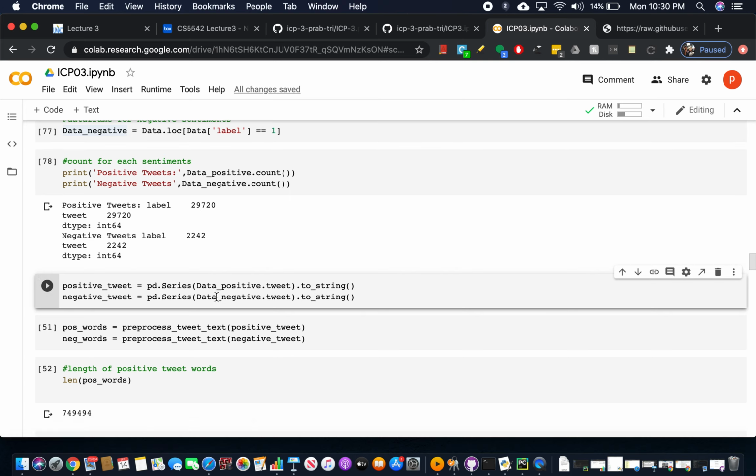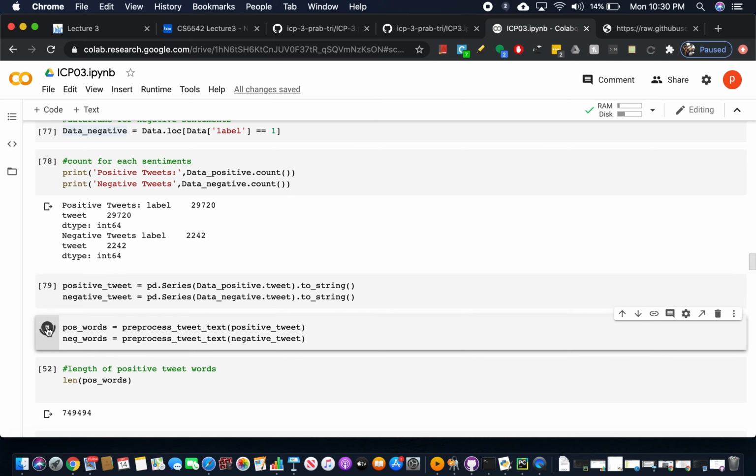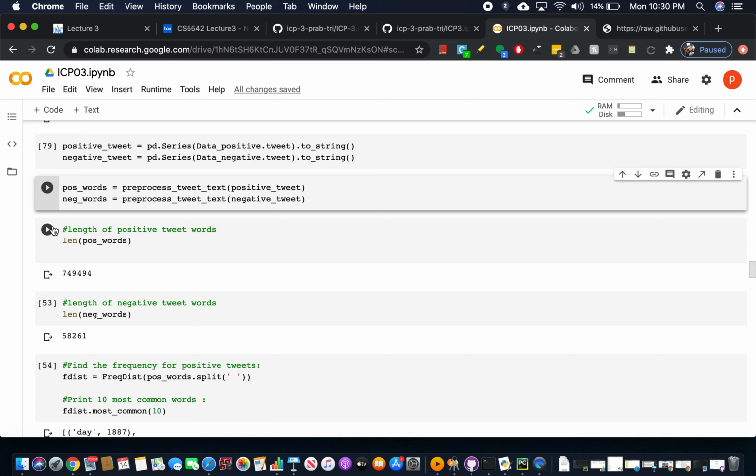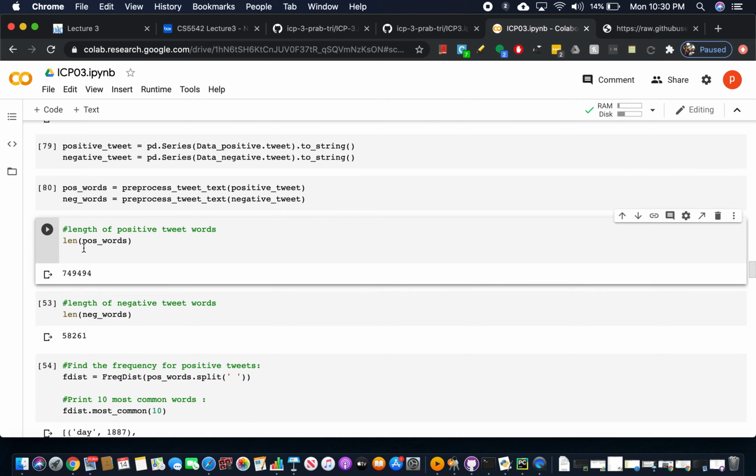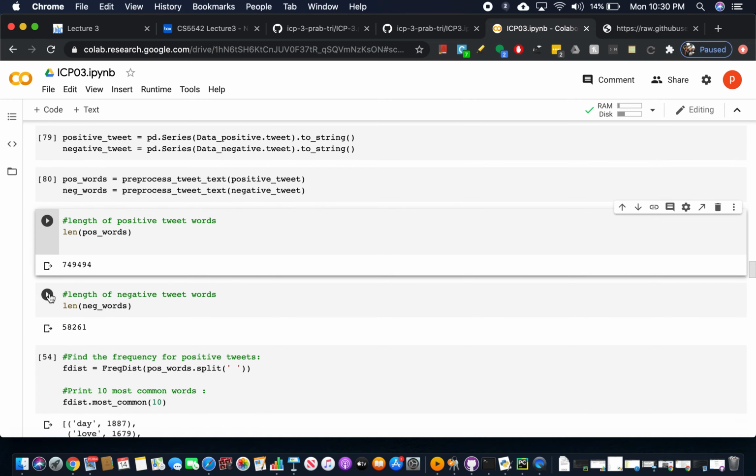Here I'm changing into the strings, the positive tweets and the negative tweets. I'm passing the positive tweets into the function which we have defined, so it will do the pre-processing of the tweet data, and it will return the POS words and the NEG words, where POS stands for positive words and NEG stands for negative words. Here is the length for both classifications, the positive words and the negative words.